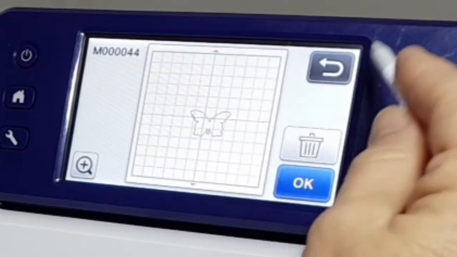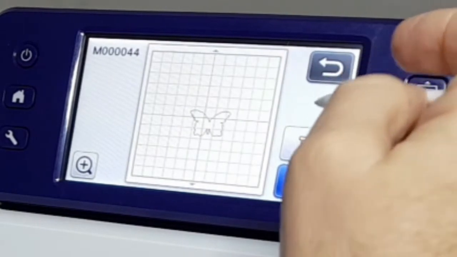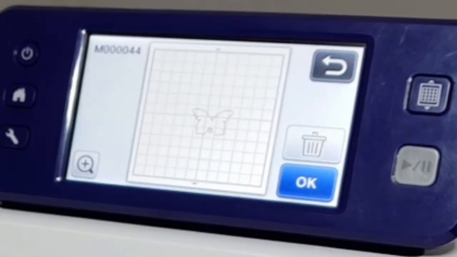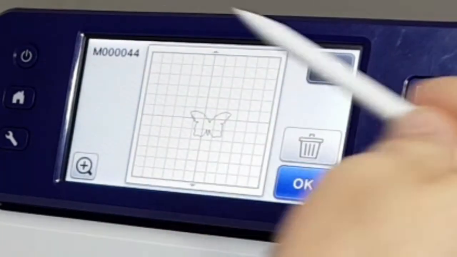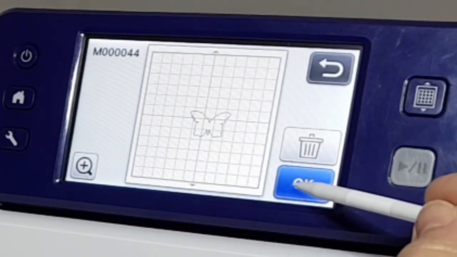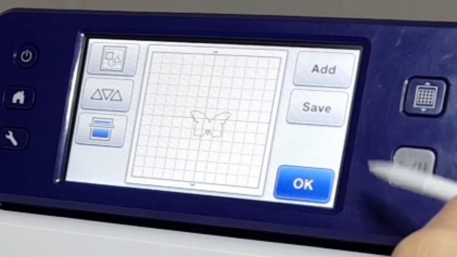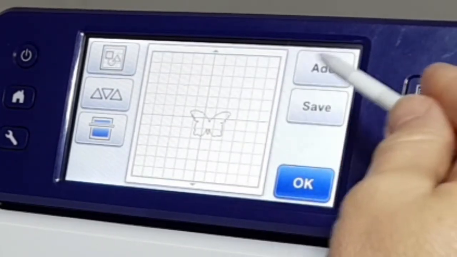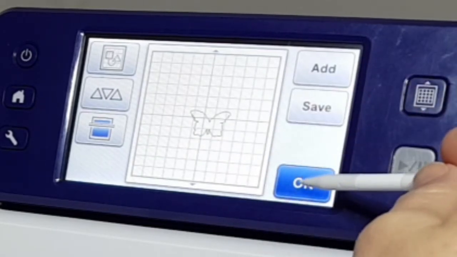So this is just the outline, exactly like we cut it the other way, except now we can cut lots of them. It will cut out like this. But once we've got it on our machine, we'll go OK. So we can actually add more pieces to this mat. We'll just cut them out like this.